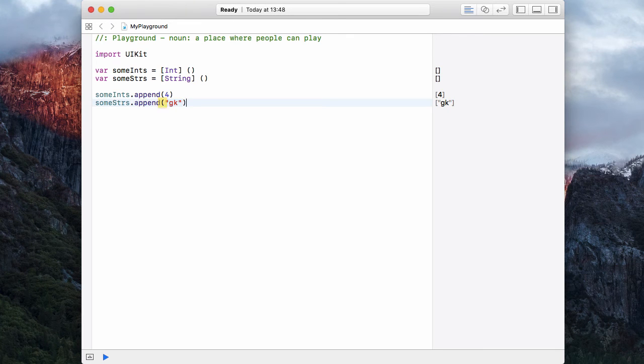Now, there's a shorthand way of adding elements to your array, and we can have sumInts, we can have plus equals, and then in brackets, we can add our array. And in fact, I could add a 6 and an 8 to that array if I wanted, and Swift would quickly or swiftly add those elements into my sumInts array, as you can see on the right-hand side. The same, of course, goes for sumStrings.